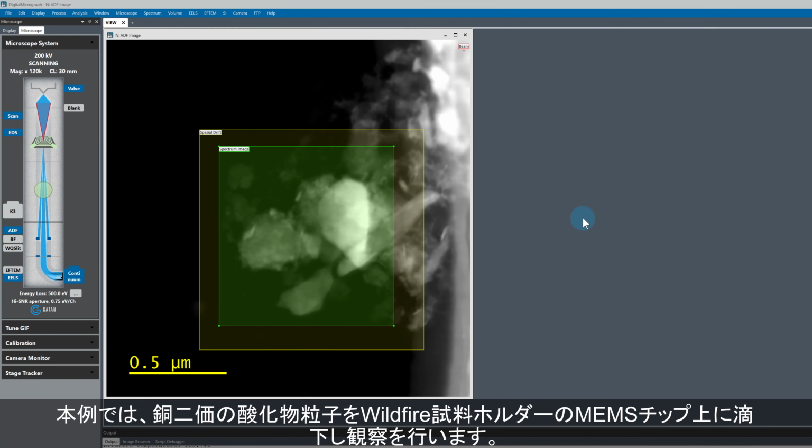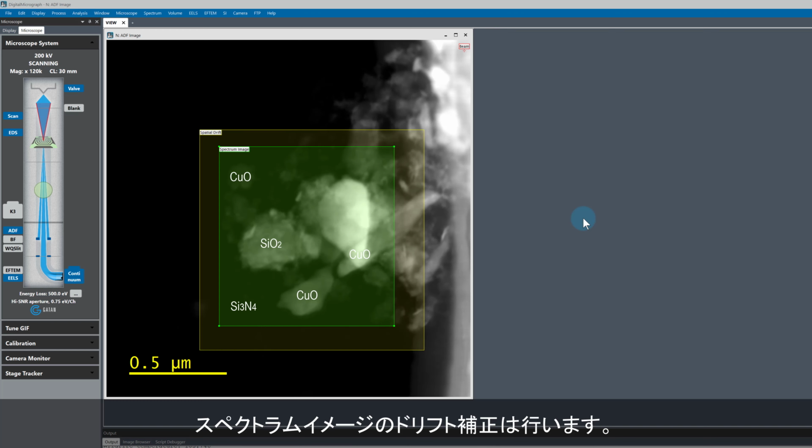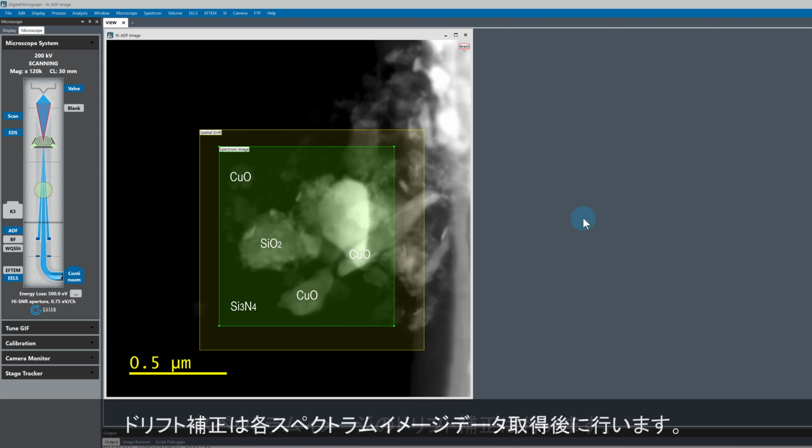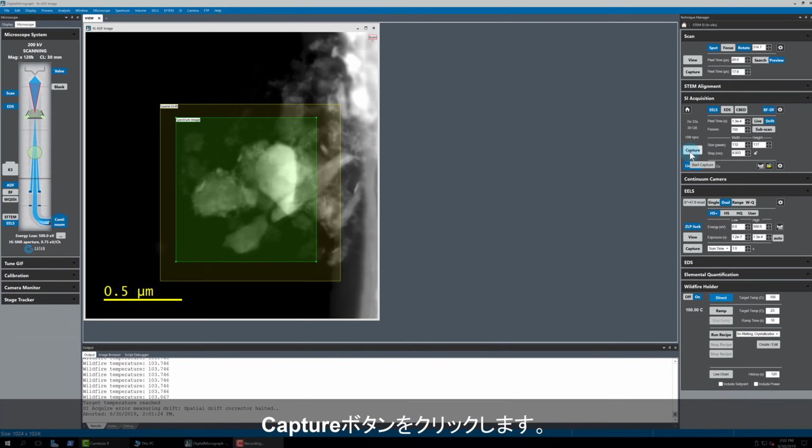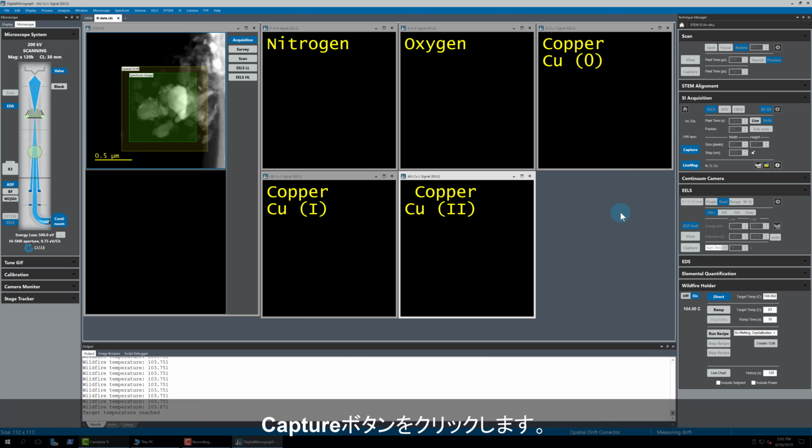Right now, I'm looking at copper(I) oxide and silica microparticles on one of the silicon nitride windows of a DENSsolutions Wildfire chip. I already set up the spectrum image parameters. I'll be capturing SI data from this 2D array with drift correction active. I've set the drift correction measurements to run after each SI pass is completed. I'll go ahead and hit capture and talk over some of the key aspects of the experiment as the data is acquired.